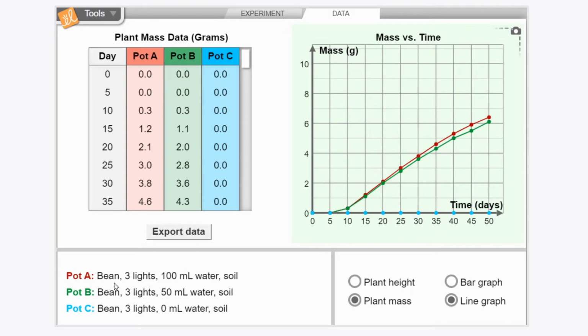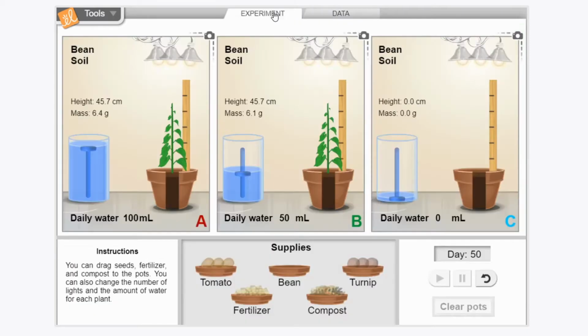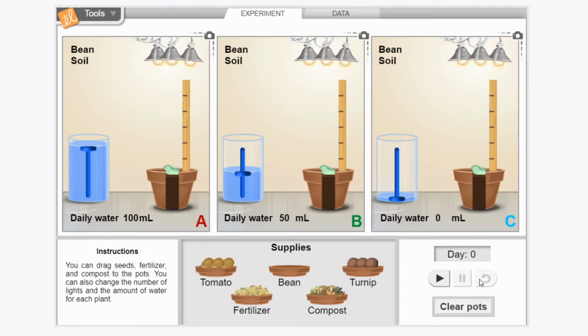So it also reminds you what your things were. So bean plant, bean, bean. 3 lights, 3 lights, 3 lights. Amount of water. They all had water and soil, so that's fine. But yeah, I think this is a really good, very, very quick, very simplified version of the plant lab that we would do. I looked into another one, as you probably saw before, if I do my editing right, a different app. But it was just really hard to use and I didn't figure it out. It was hard.